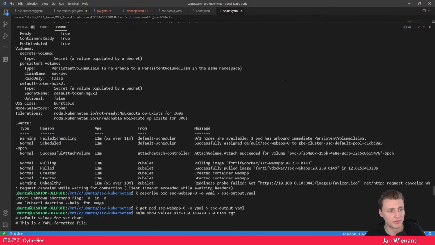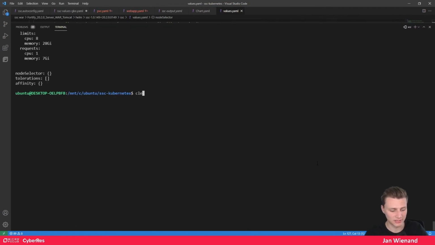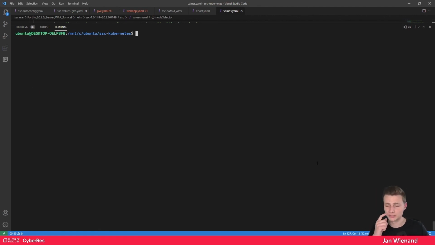So I hope this was helpful, and now you're able to actually set up SSC on Kubernetes using Helm yourself.